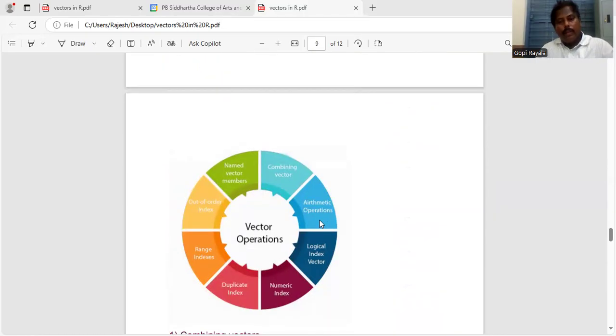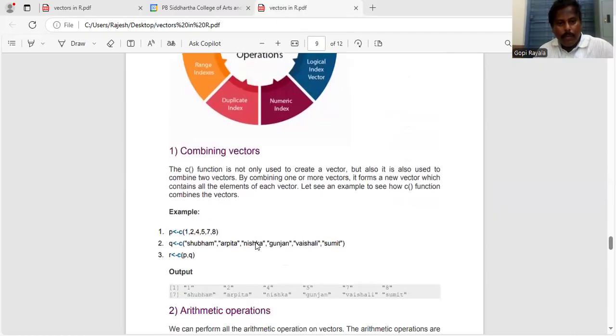Combining vectors, arithmetic operations, logical index vector, numeric index, duplicate index, range of index, out of order index, named vector members. First one, combining two vectors. The c function is not only used to create a vector, but also to combine two vectors. Combining one or more vectors forms a new vector which contains all the elements of each vector. Let us see an example of the c function.